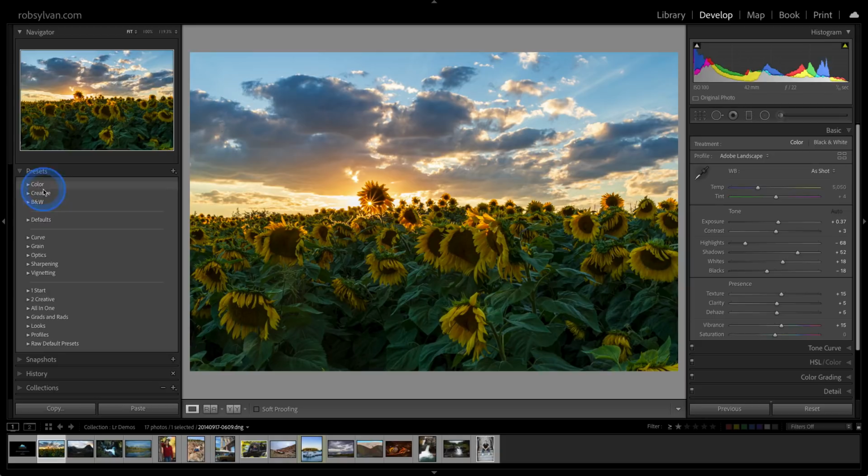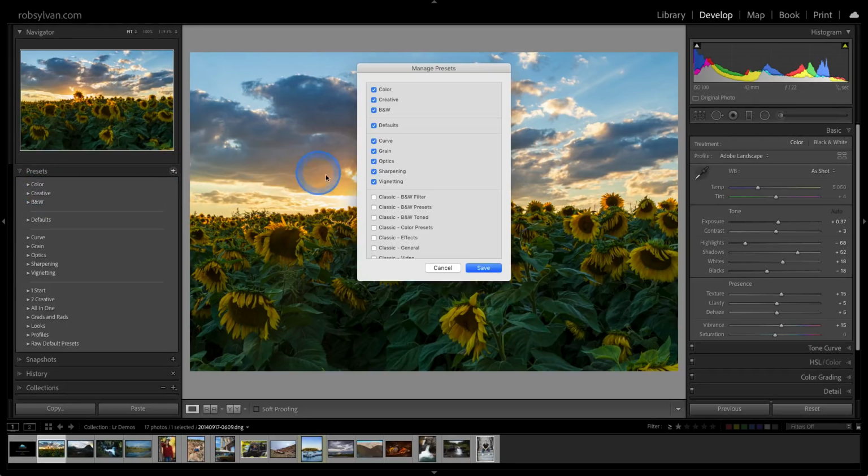So Lightroom Classic comes preloaded with these preset groups that contain some presets for you to play around with, and some are okay and some are not. But what I find is I don't ever go in these anymore, so let's hide them from view and simplify this preset panel.